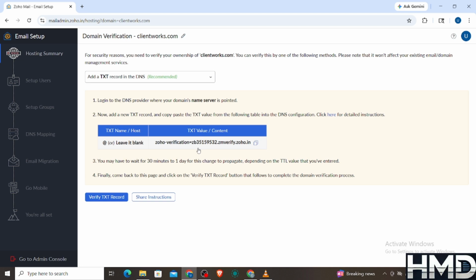Finally, wait for DNS changes to propagate, which may take a few minutes to a few hours. Once done, test your email by sending and receiving messages. In short, add your domain, verify it, update MX records, create your email, and test it to successfully connect Zoho Mail to your domain.